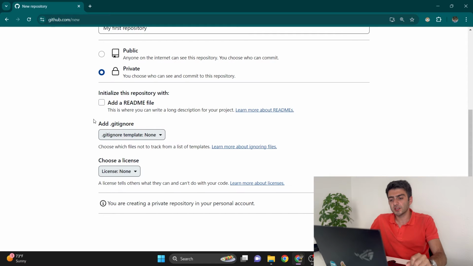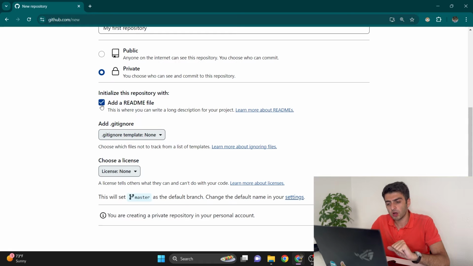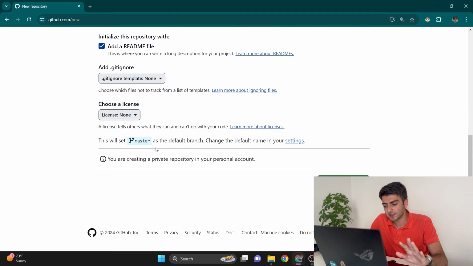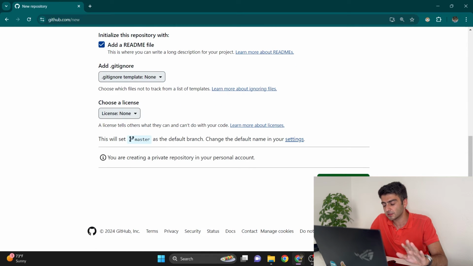The next question is a checkbox which asks us whether to add a README file or not. README files are not mandatory, and you can leave this checkbox unchecked. But I recommend you to use it because README files can give a good description about your repository and make your repository look good. So let's check this. The next questions are about .gitignore. I will talk about .gitignore in next videos. I know that's kind of a long story. So for the license, I'm gonna skip that, and we simply click on Create repository.